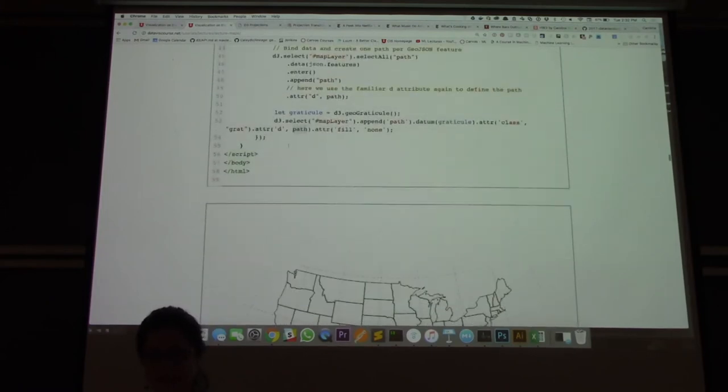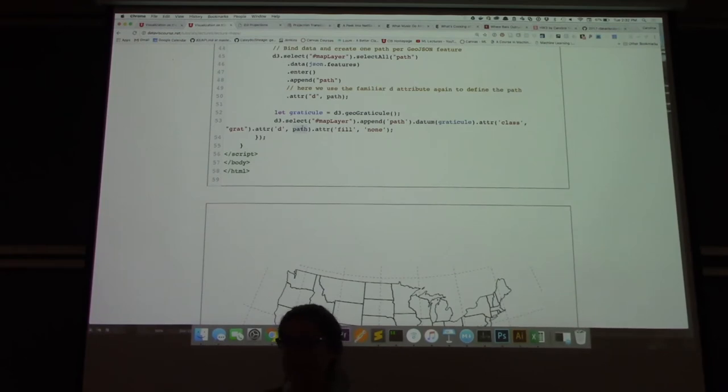Okay, so is that clear what this is doing? The geograticule is creating the data, and the path is the one doing the projection and giving you the actual coordinates. And does it necessarily do dot datum? That's a great question. That's the segue. If you look at examples, there is dot data and dot datum. Sometimes they look like they behave the same, so you can kind of get away with using one or the other. The difference is that dot datum does not have an exit or an enter selection. It assumes you make one selection and you're associating that one data value or that one array of data values to it.